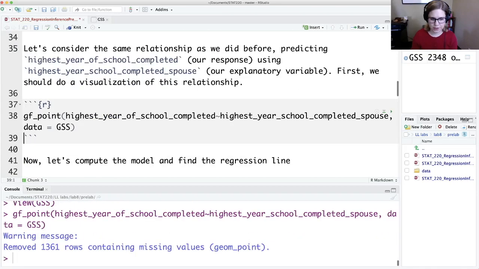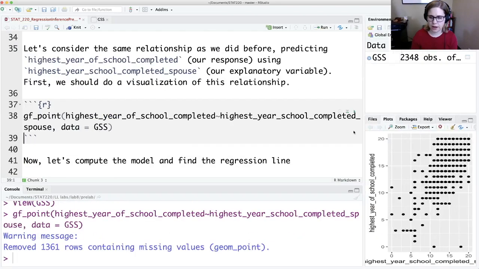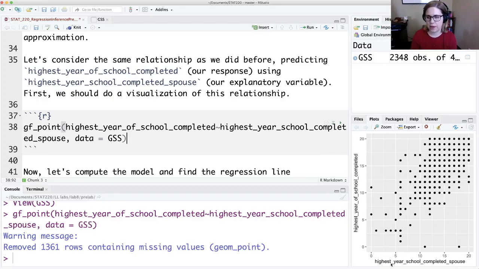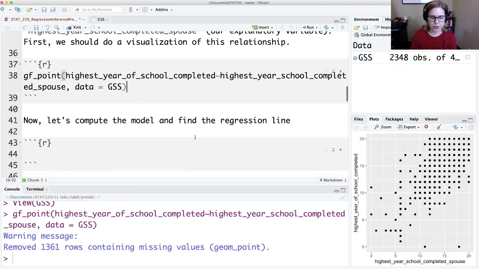And so if I control enter here, I'm going to get a nice scatter plot which shows the relationship between highest year of school completed and the highest year of school completed spouse. It's that maybe moderate positive linear relationship. And now we're going to try to compute a model and find the regression line. So I would encourage you to see if you can figure out how to run that linear model to create a regression line.